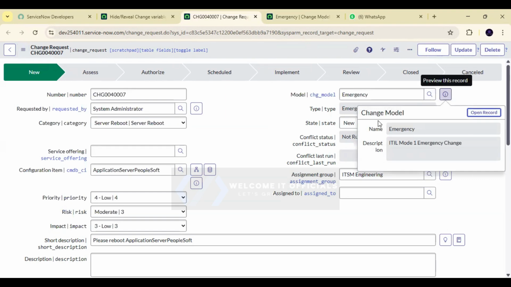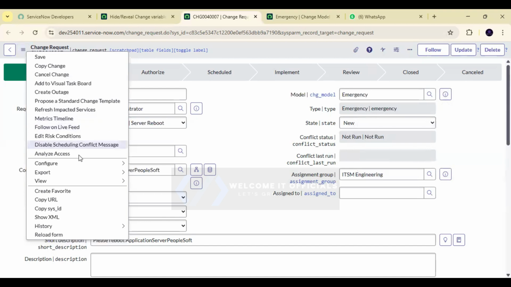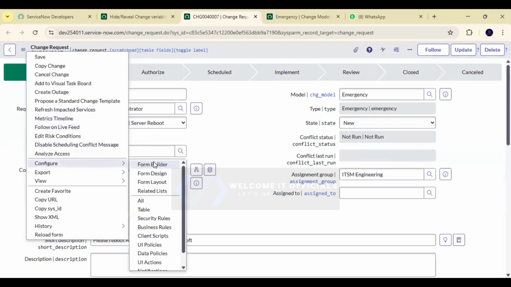If you click over here, it is popping up. So this is known as a pop-up view. If I come over here and click on configure, then click on the form design. Simple. So we have the form design view and list view. In which view the controls are needed, we can decide that, right?